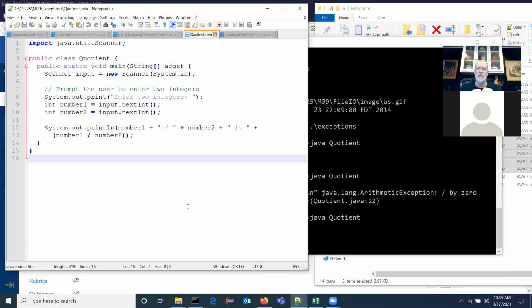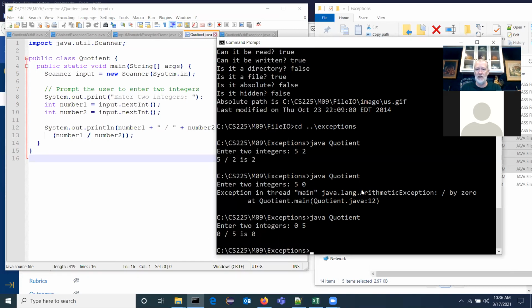That's the terminology, right? It literally throws out this exception. By exception, we mean error, right? An exception is something that will stop the process of the program. So you look here, when I divided by zero, I got an arithmetic exception.